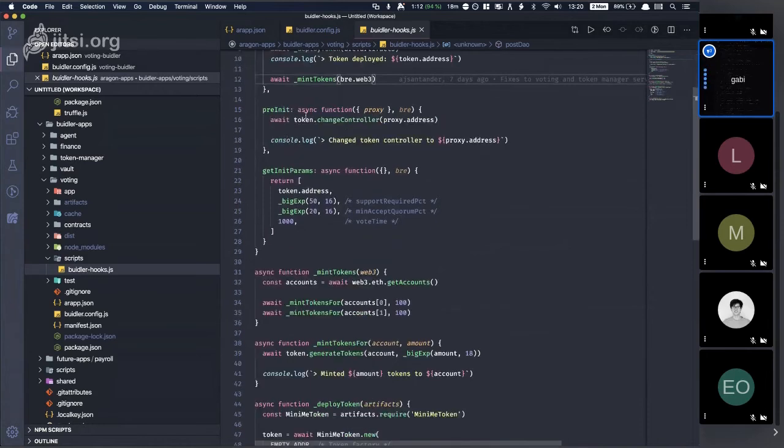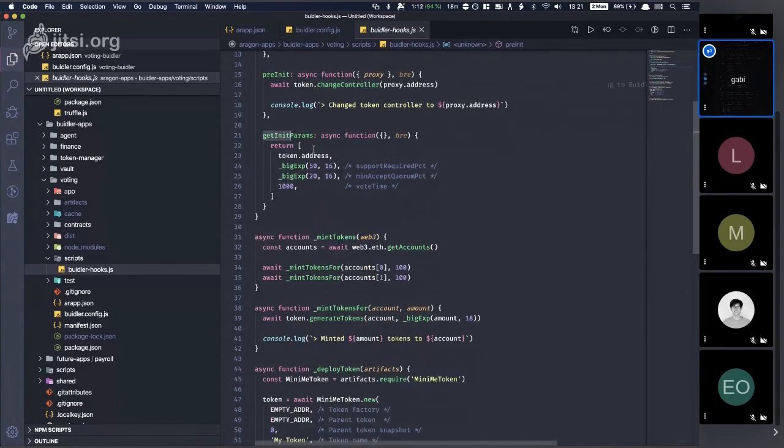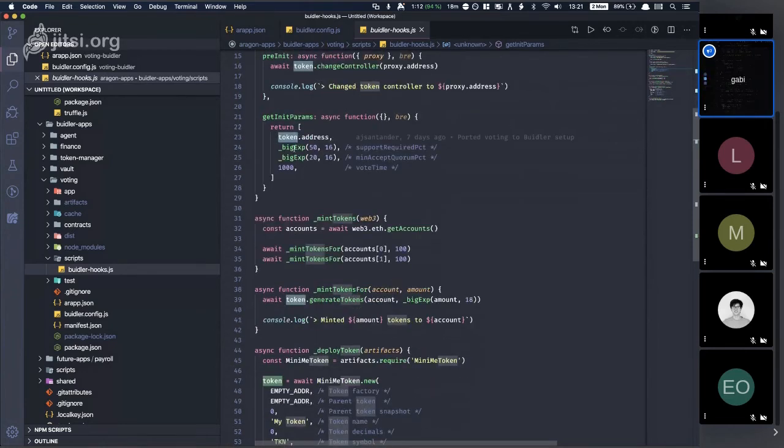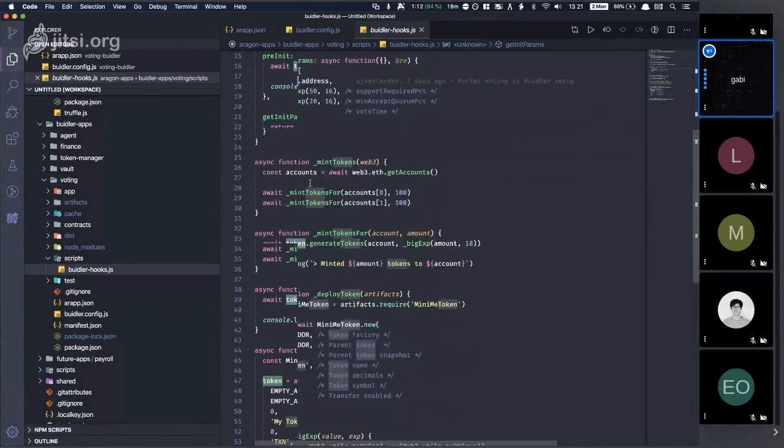Then in the pre-initialization, you will already have the proxy address, so you can do things like change the controller. That is something you need before assigning in the voting the token you need. Then you can also use the getInitParams hook to initialize with the token you created before, and do some other stuff you need. And that's it.